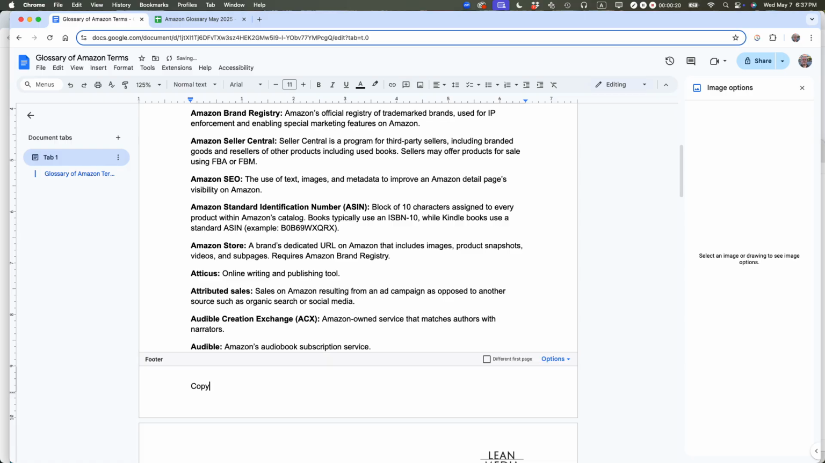So I'm going to say copyright 2025 I-30 Media Corporation. I also want to add a C in a circle. That's part of the copyright, the official copyright kind of format, if you will.